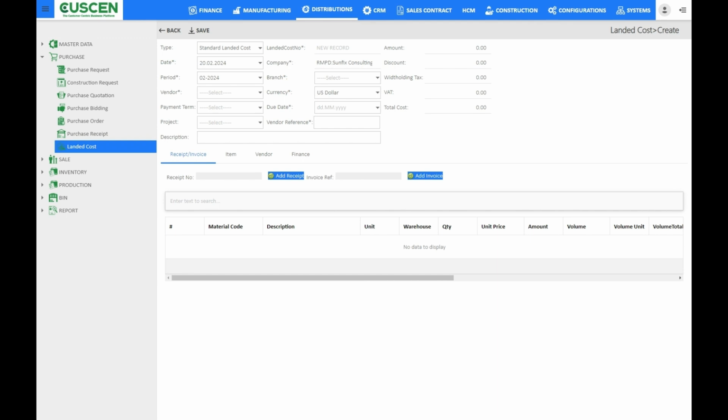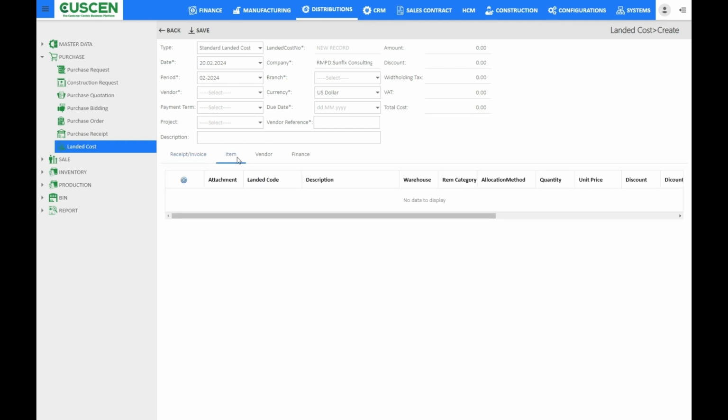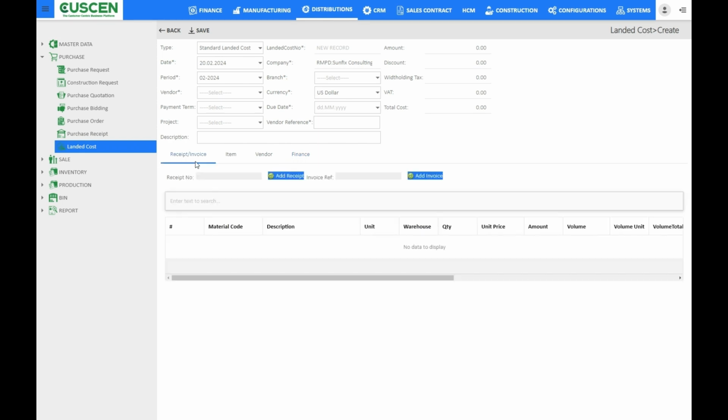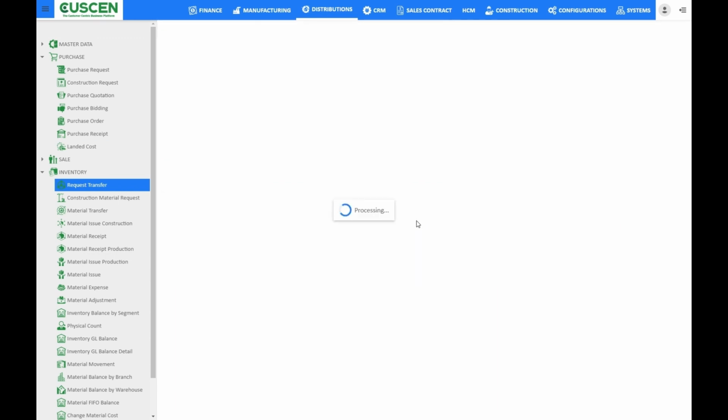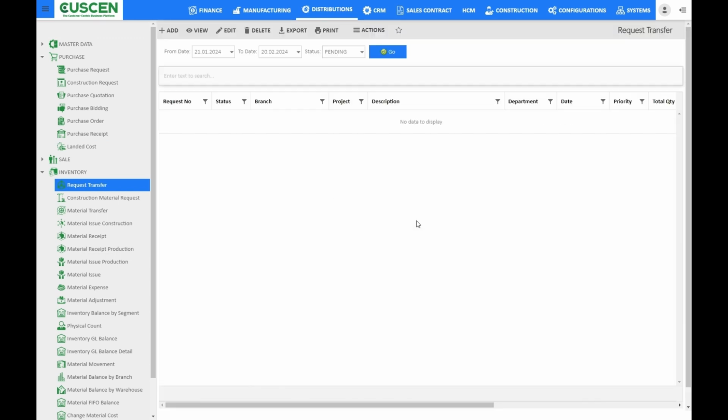Vendor reference and description fields are for detailed record keeping, providing context for each entry and ensuring that all costs can be audited and understood. Below, the receipt number and invoice number sections are where you'll link landed costs to specific receipts and invoices, closing the loop of this process.